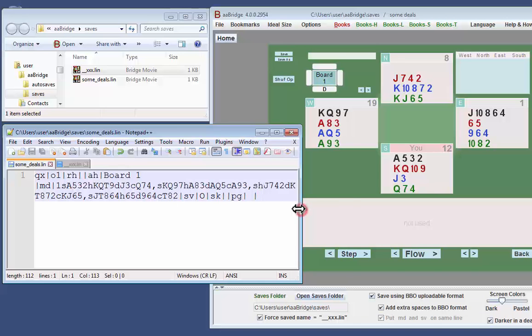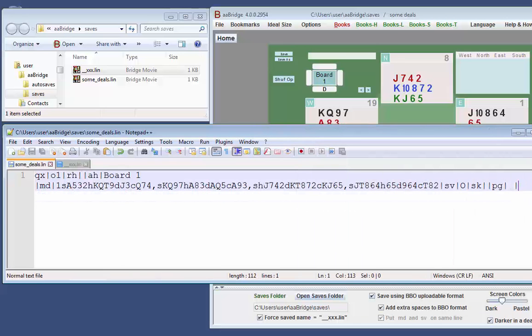If it looks a little strange, it's because we are using BBO uploadable format, and that requires that everything goes on one line. And so that is logically one line. I'll put a blank line in, and this space after the board 1 is causing the word wrap to show it to you in this manner.